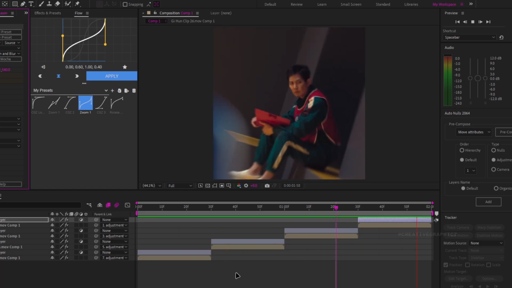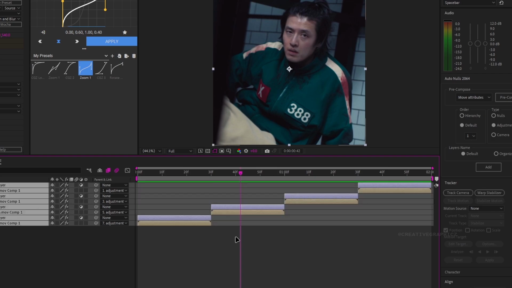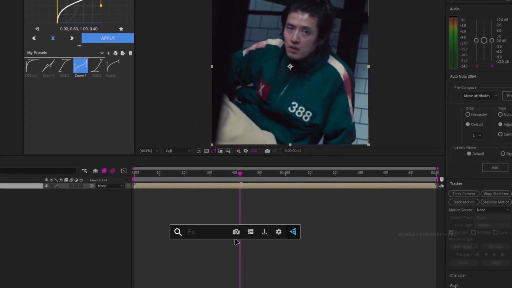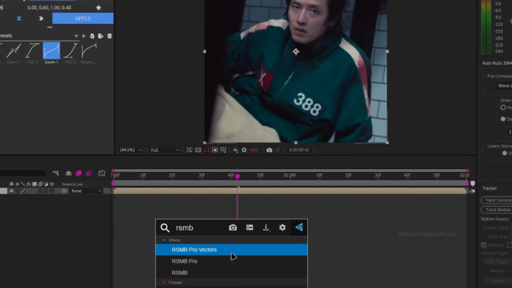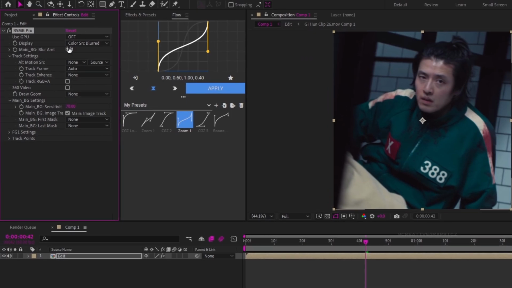Finally, you can add the RSMB for smoothness. Select all these layers and change them to a compound clip. Then, apply the RSMB effect and copy my settings.